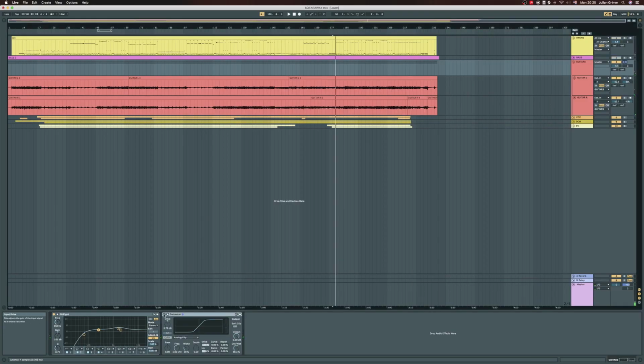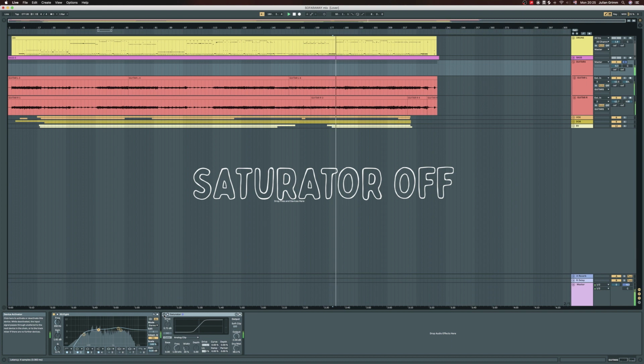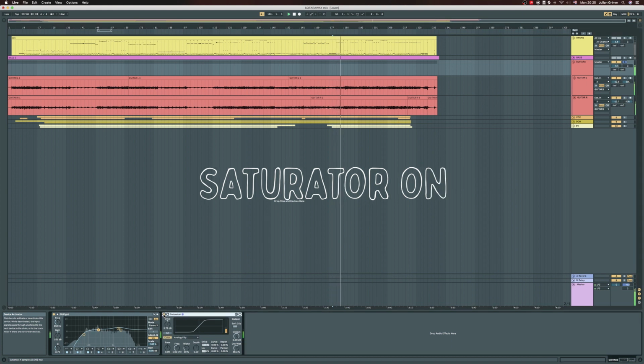So here's without the saturator. And that was with. You see, it makes them a little bit more present as well, which I like.